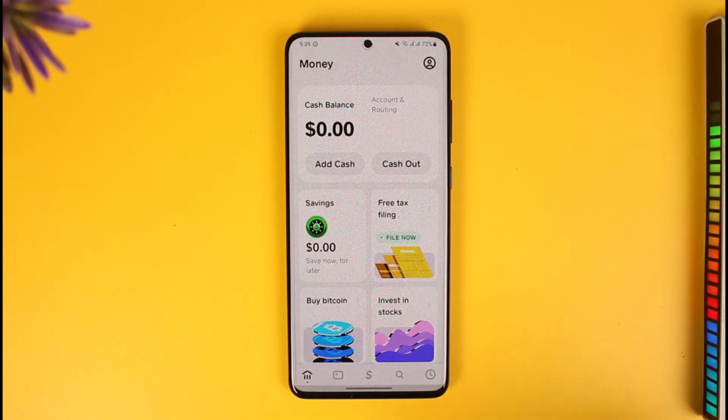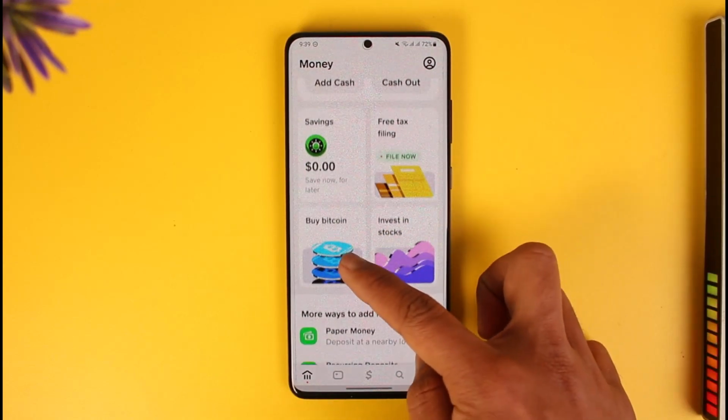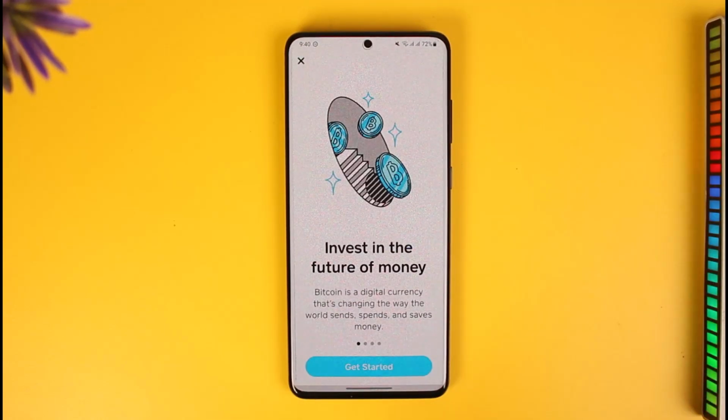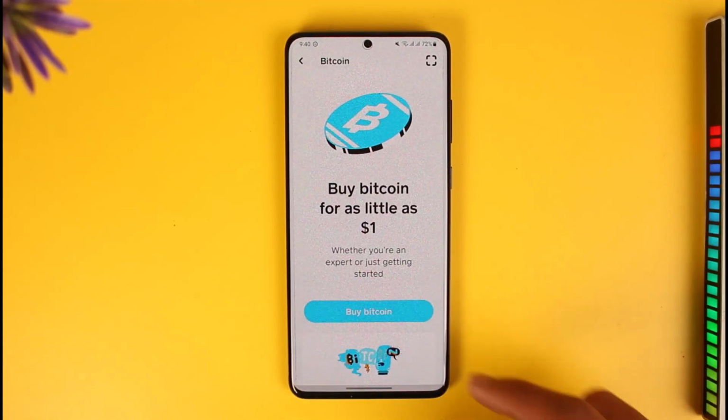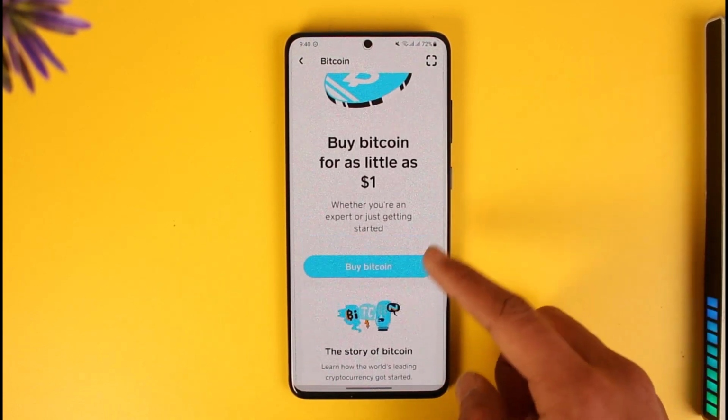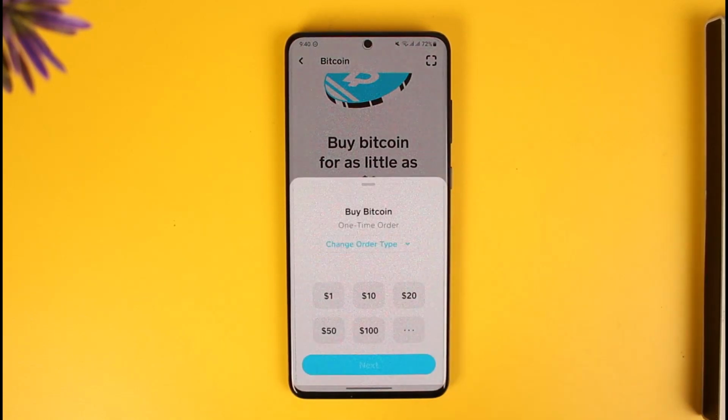To get started, all you need to do is click on the Buy Bitcoin tab, which you see over here. Once you tap on the Buy Bitcoin tab, you'll see this type of interface where you have to tap on the Get Started button here. Once you tap on Get Started, here you can see you can buy as little as $1. Then just tap on the Buy Bitcoin button.